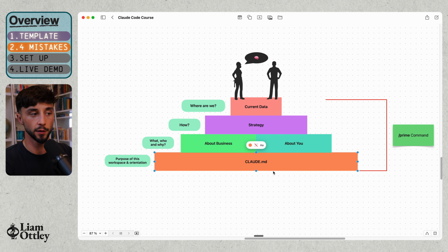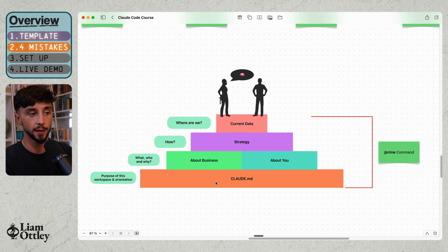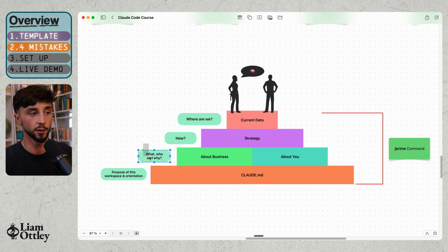Like we need to start with the claude.md file, which is just a text file, and it contains the purpose of this workspace and kind of gives it an orientation of who it is, who you are, what the hell is going on within this workspace. Then on top of that, I layer information about the business, whether it's your own business or whether you're working for one. Information about you, how you relate to the business and where you fit in, what your roles and responsibilities are. So the what, the who, and the why.